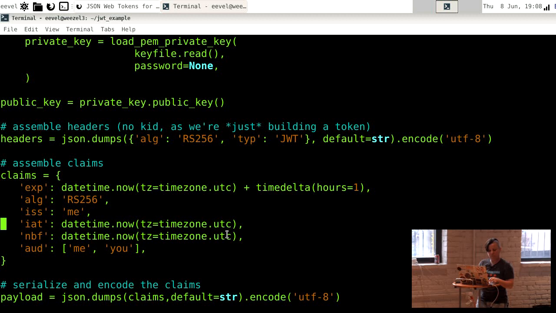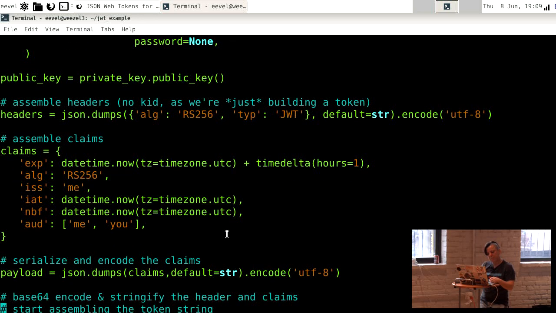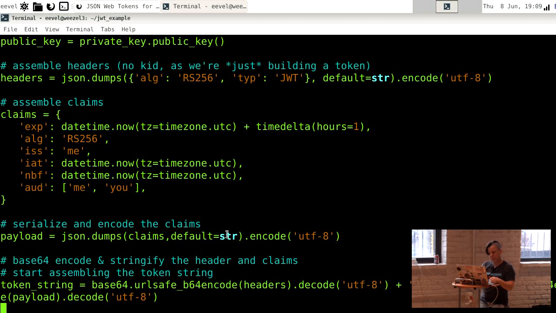Here are my claims. This token isn't valid an hour ago, expires in 1 hour. I'm going to use RSA 256 to sign it. It's issued by me. It's valid for me and you. So the first step, I need to serialize and encode the claims into bytes. Then I need to take the byte string, base64 URL-safe encode it, decode it to a UTF-8 string, and then do the same thing for the headers and the payload, and join them with a period.